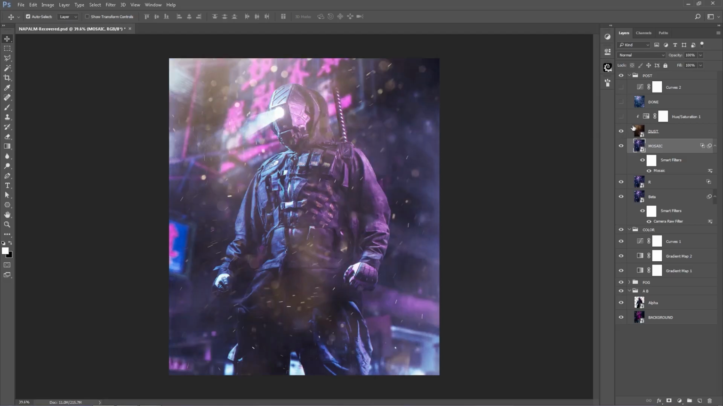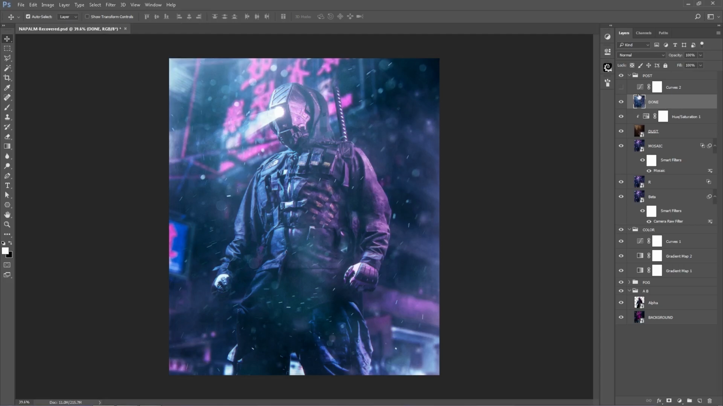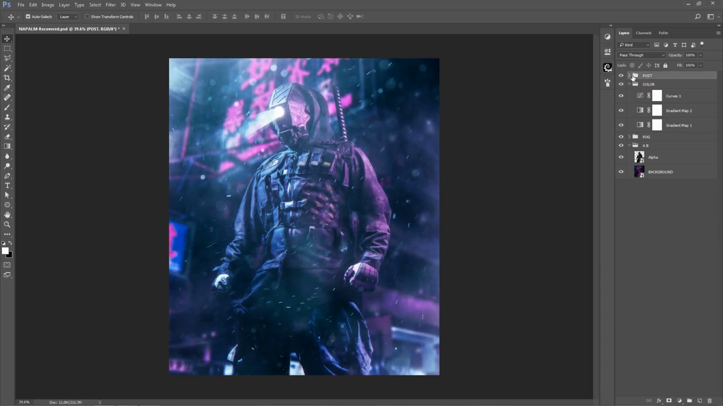Then we added more dust and particles, which were created in After Effects, and yeah, just matched the color basically to it. Then I added some lens correction, which now you can't see, but believe me, it's there. You see how the picture changes basically. And then I added some curve adjustment just to make it pop more. And that's pretty much it.